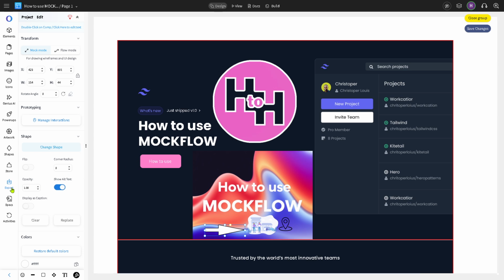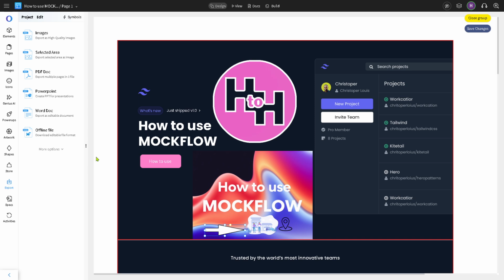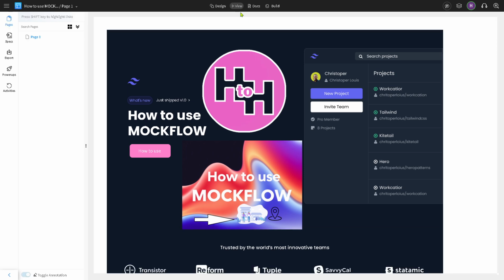Okay. Now if you want to export this, since you have already finalized all the details, click the export button. You have an option for the images if you wanted, or a PDF doc, or even PowerPoint, Word doc, or offline file, which is going to be a downloadable, editable file format. You have more options. You can use the mockup generator, annotate export, and a lot more. But for now, I want you to click the view section because that would preview the website or the wireframe for your website if you plan to embed this.